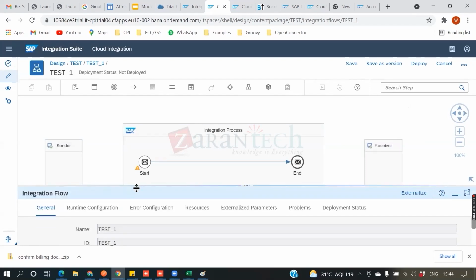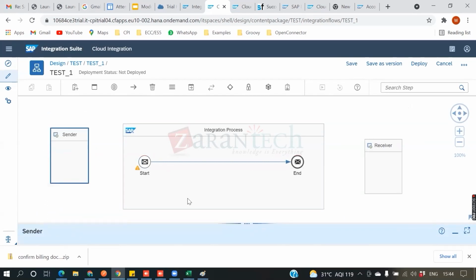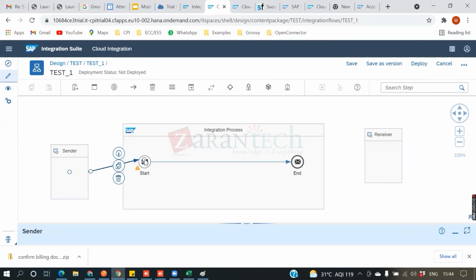and I want to send some data. Now this is the sender system, and this is the SAP CPI, and this is the receiver system. Now the sender wants to send some data to the SAP CPI, and the same data will transfer to the receiver system. Then what you have to do is give the link between SAP CPI and the sender system. For that you just simply click on this option and map this arrow.